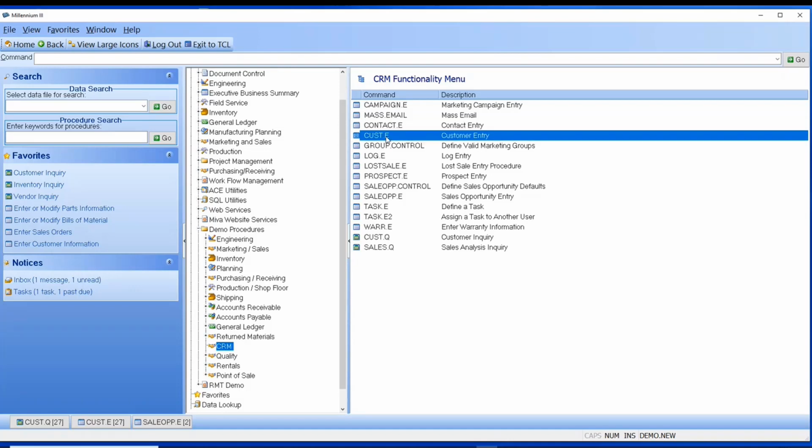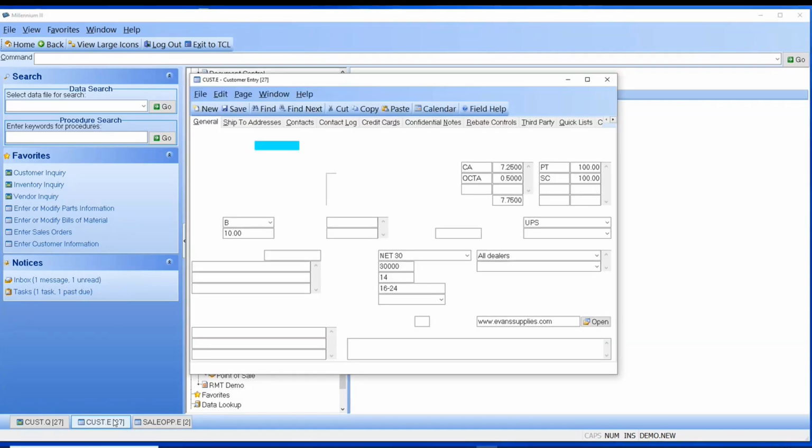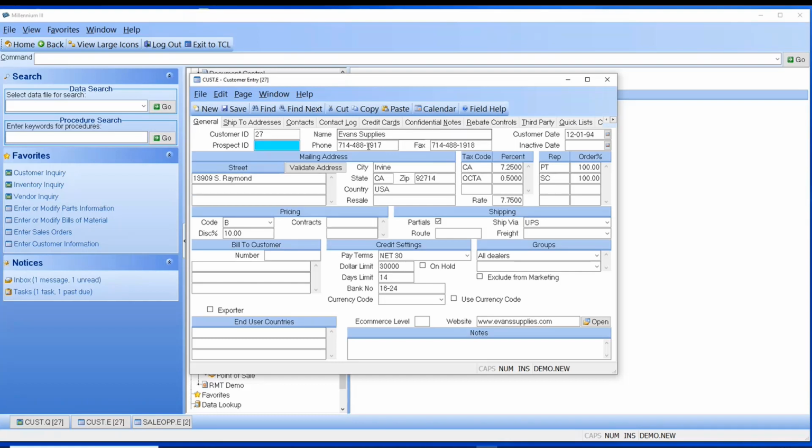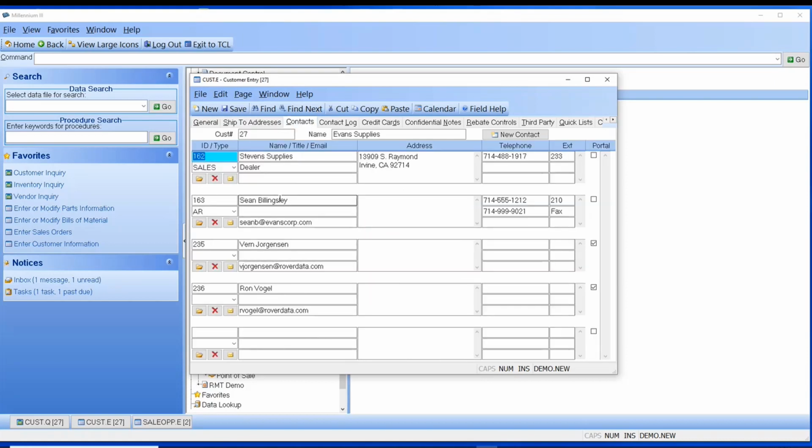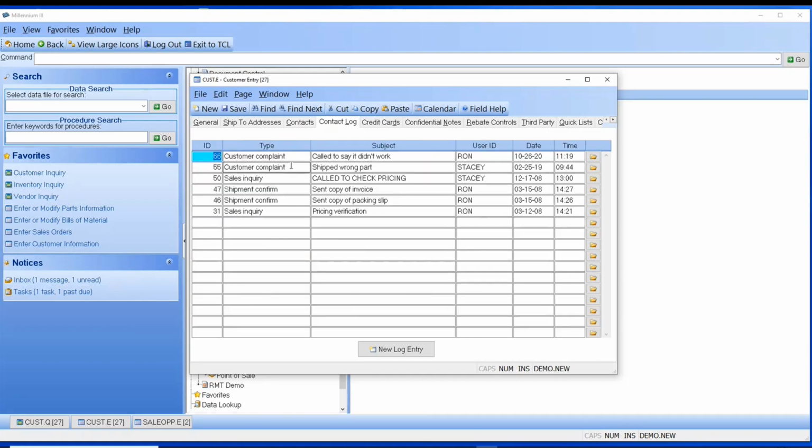The customer entry screen, for instance, if I bring up customer number 27, I've got information, multiple ship addresses, and every contact that customer has, including their address and multiple phone numbers and multiple email addresses if there is one. You can see these. And then there are logs where you can track calls you've had with customers or contact you've had with them and things you want to track.